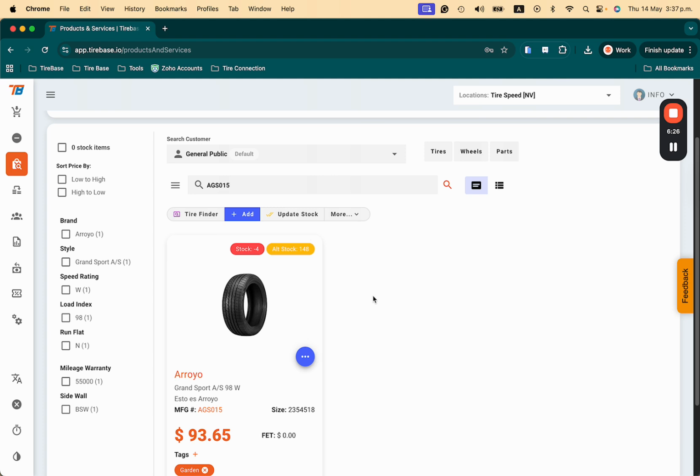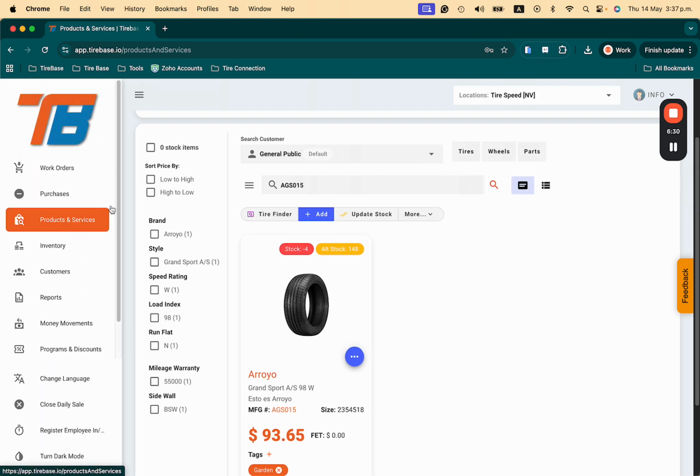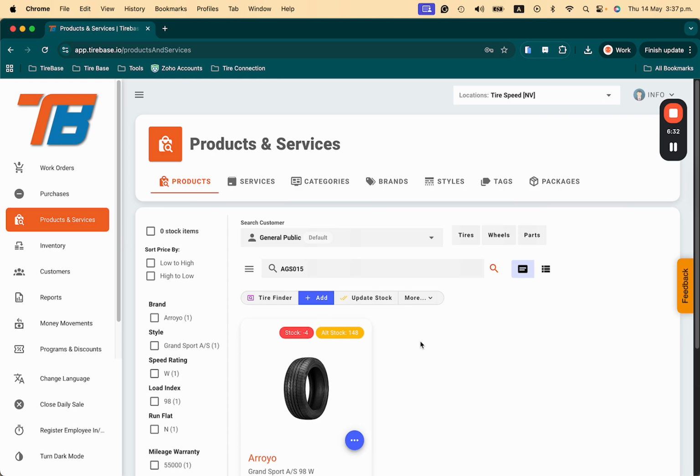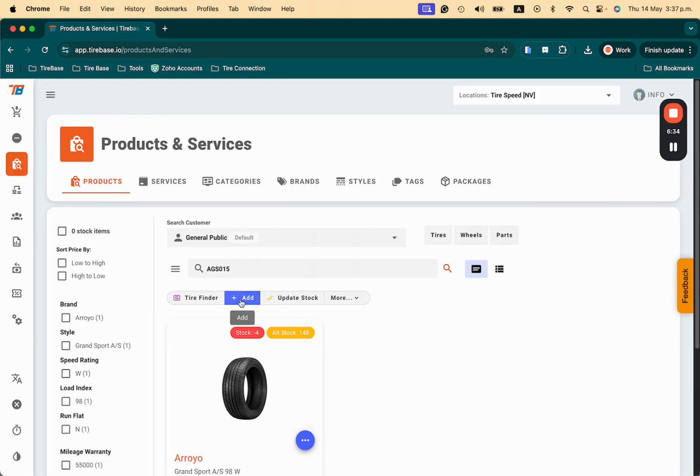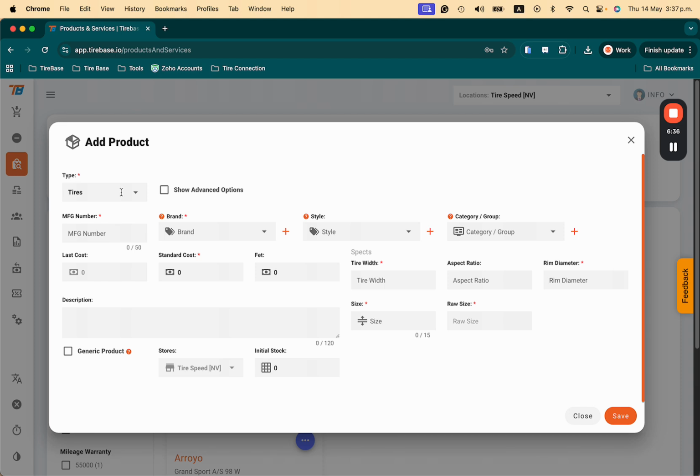The other option is creating a product manually. So you can go to the products and services module. We're here, and we're going to click the add button, and you can type in the type of product, tires. So if you're going to create a tire, you just have to select tires here, but you can also select wheels and parts. If you're going to create a part, make sure to select the type parts. But in this case, you would go over the same procedure.